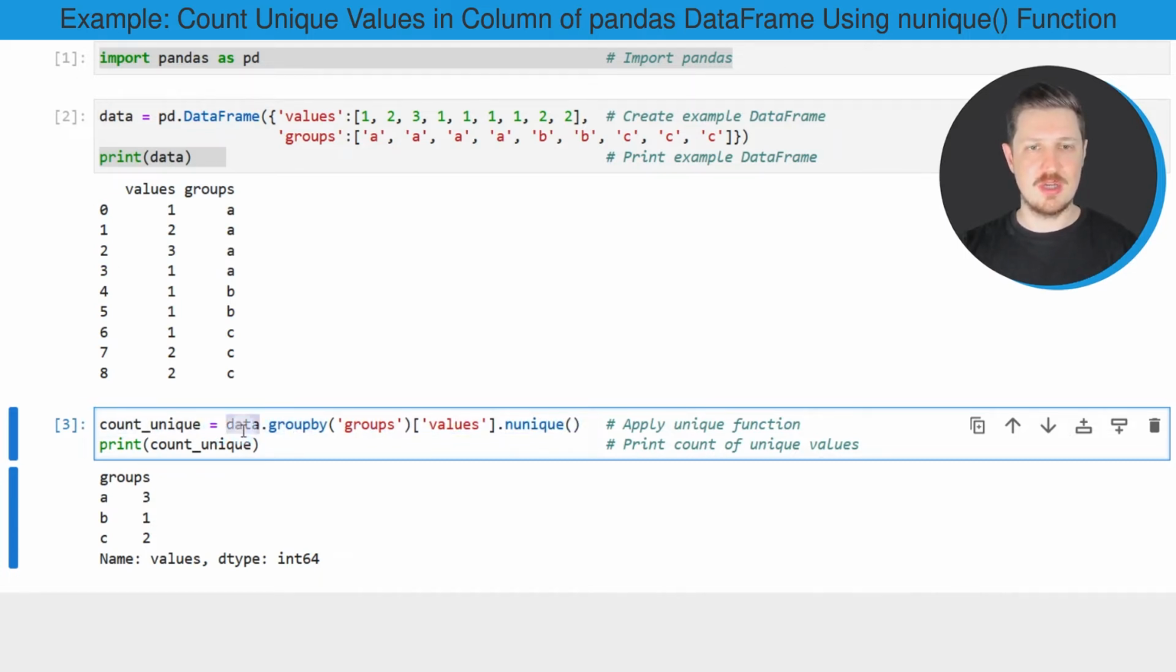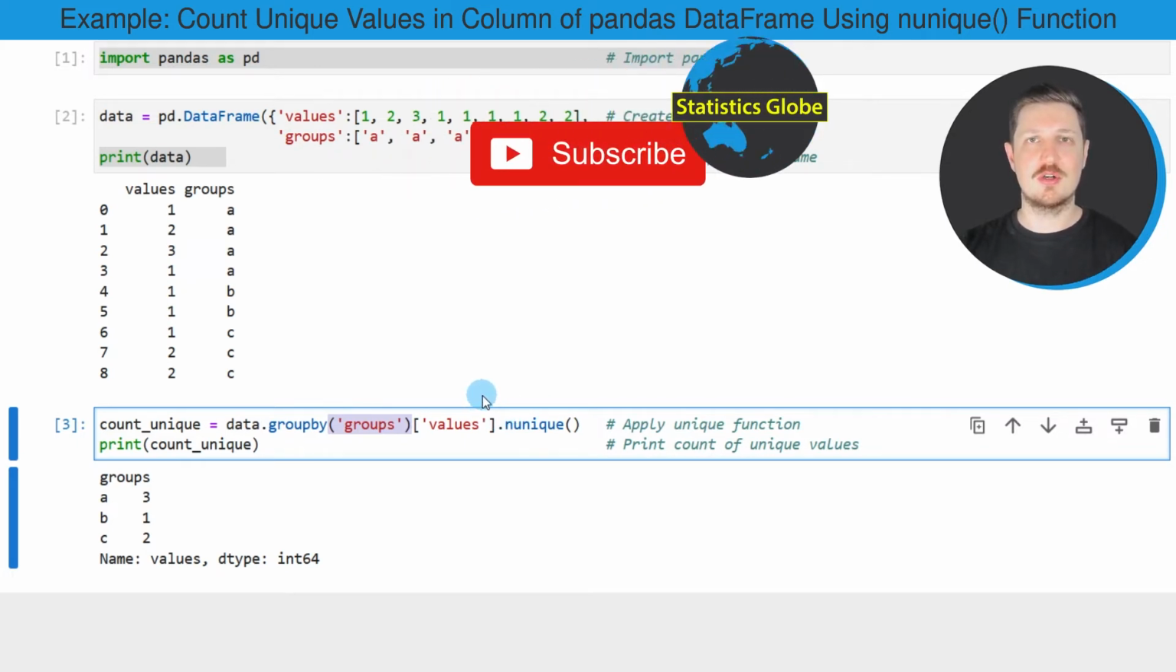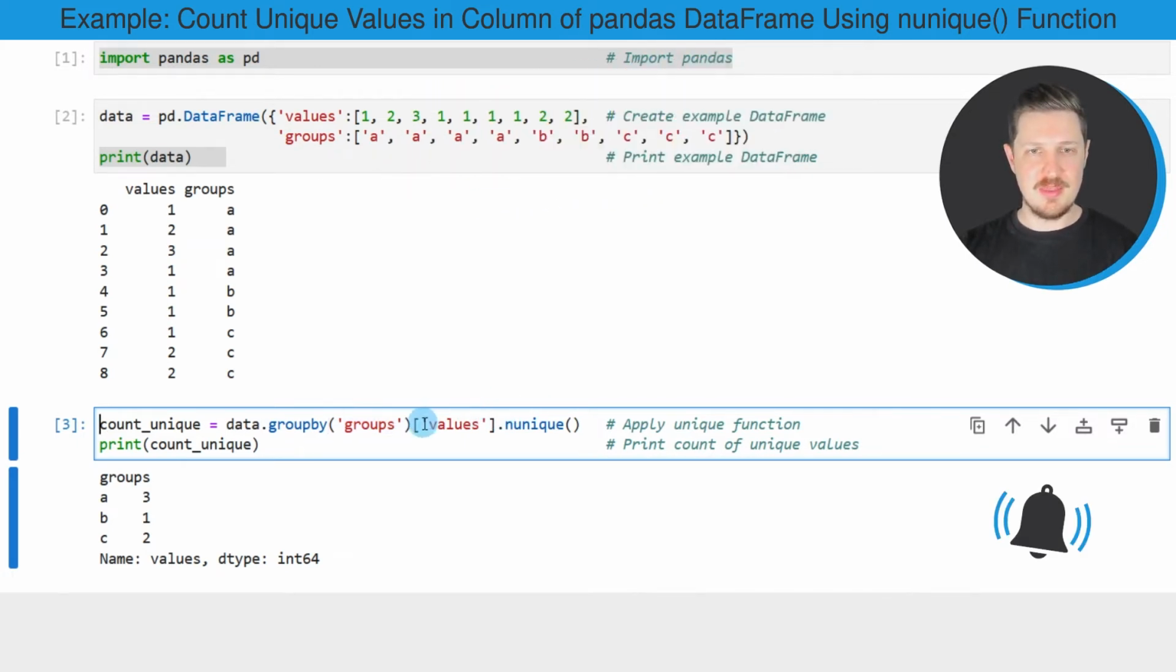In this line of code, I'm first specifying the name of our data frame. In this case, our data frame is called data. Then I'm using the groupby function, and within this function I need to specify the column name in which our groups are contained. And then I need to specify the column based on which I want to count unique values, and then I need to apply the nunique function to this column. In this case, I'm also storing the output of this in a new data object that I'm calling countUnique, and then I'm printing this data object below the code box using the print function.